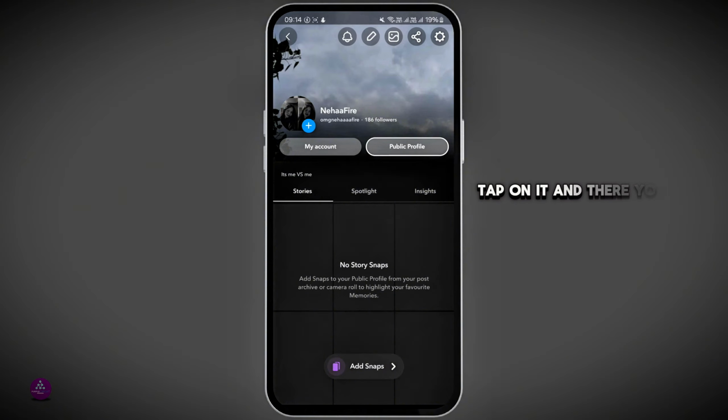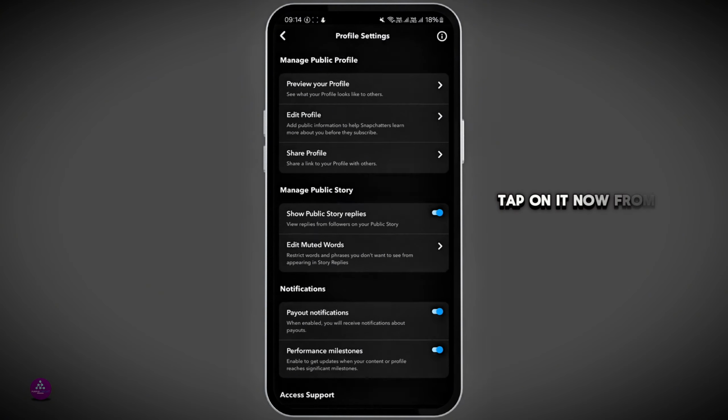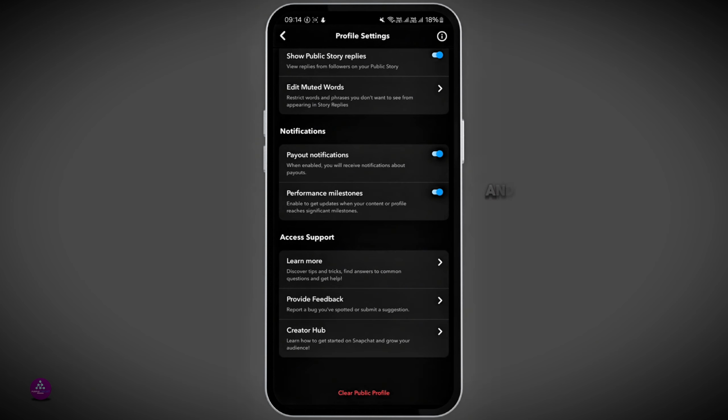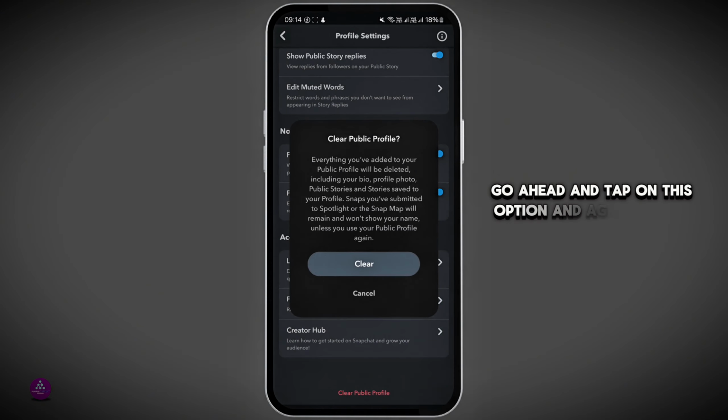Tap on it, and there you will see the gear icon in the top right corner. Tap on it. Now from the profile settings that appear, scroll all the way down, and there you will see the option of Clear Public Profile that is highlighted in red color. Go ahead and tap on this option, and again tap on Clear to confirm.